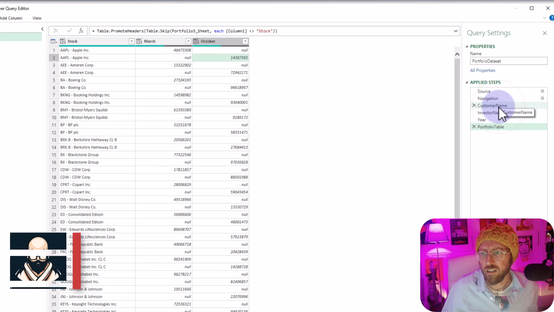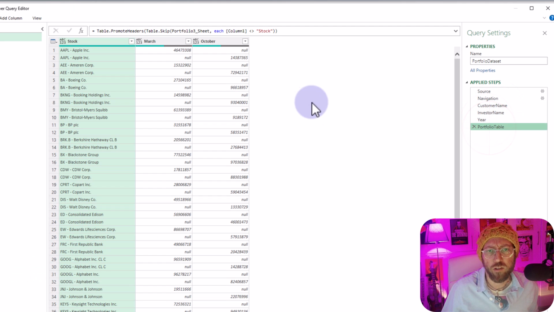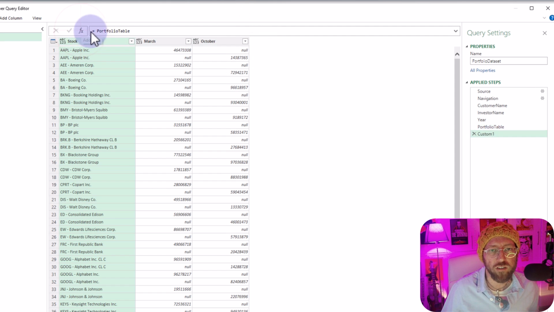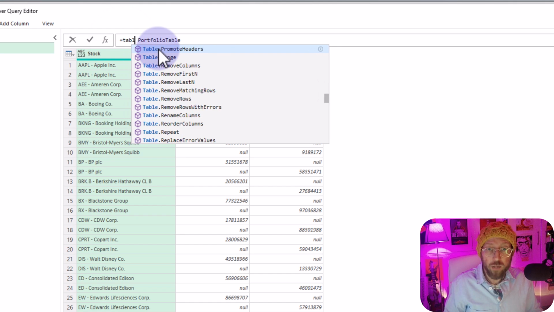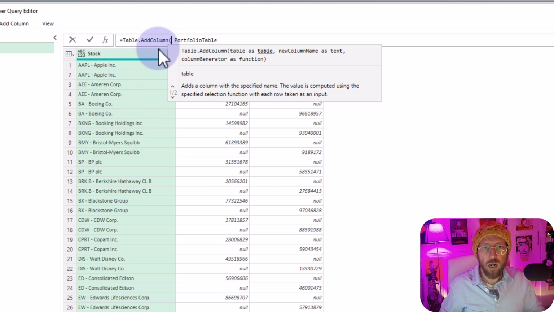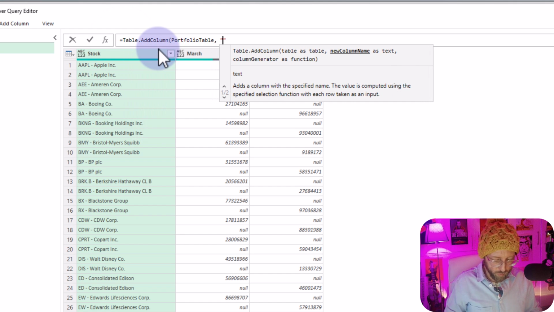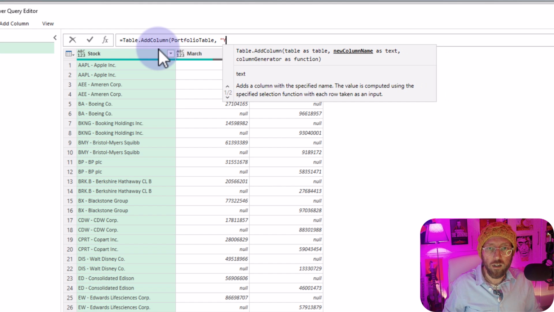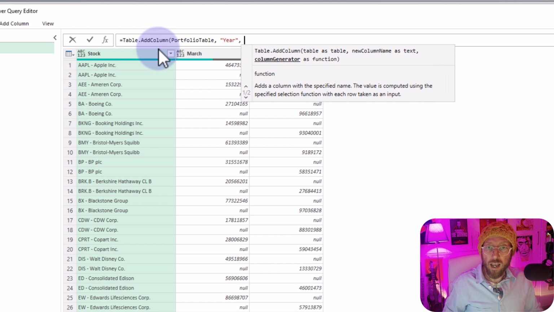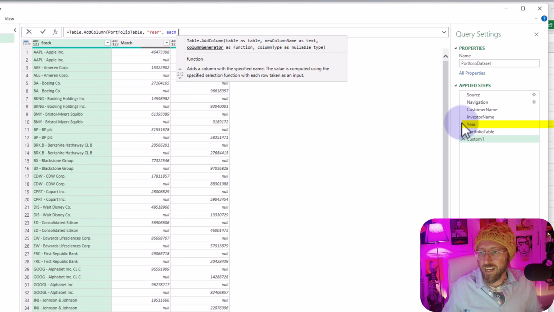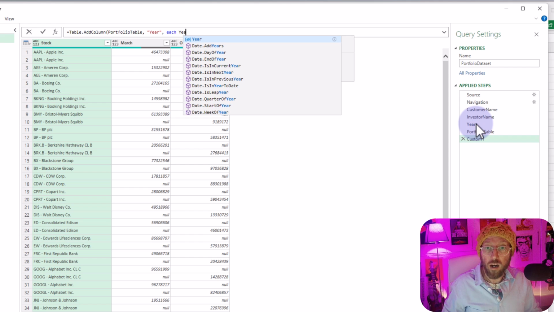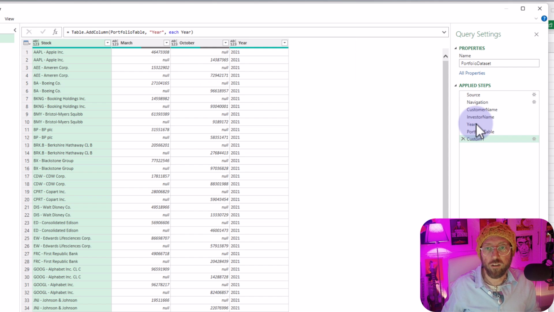All right, so now we have that. I want to take the customer name, investor name, and year and add them as columns to my data set. I'm going to show you a couple of ways to do that. First, I like to do it in M query. So I just add a new step and say Table.AddColumn. I'm going to add a new column, let's call this one the year. And what I say is each, and I just take that step name in there and say year. Close it out. And there we go. There's your year.